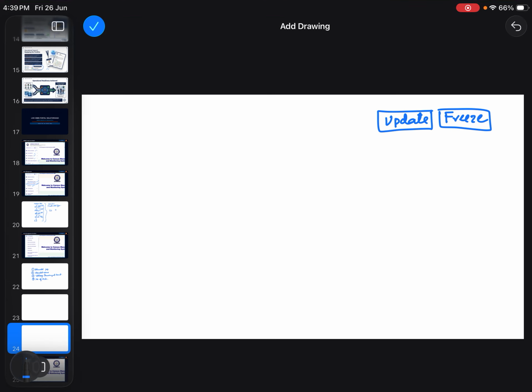But yes, before freeze, update option will be there. We can update any fields like estimated population or number of HLBs in our create view screen. Okay. And one more important point, after freeze we will see that add HLB option will be visible.